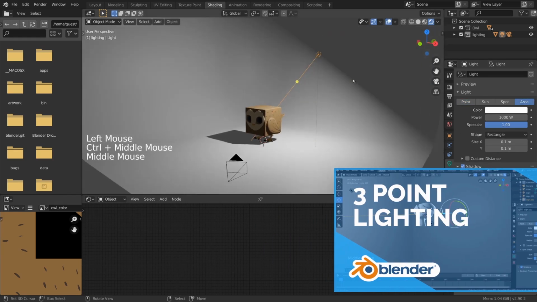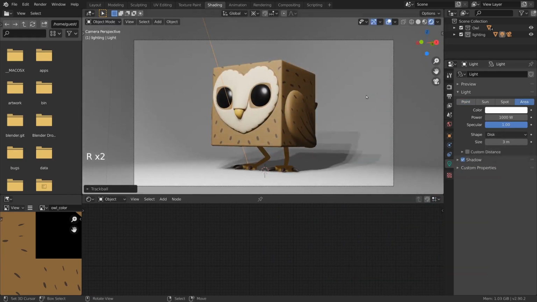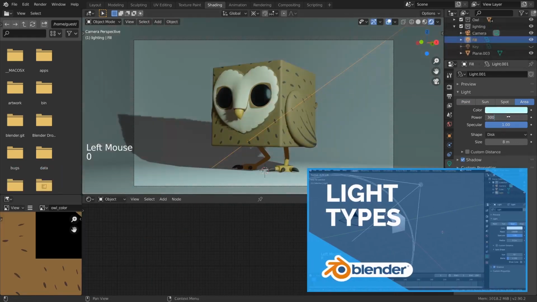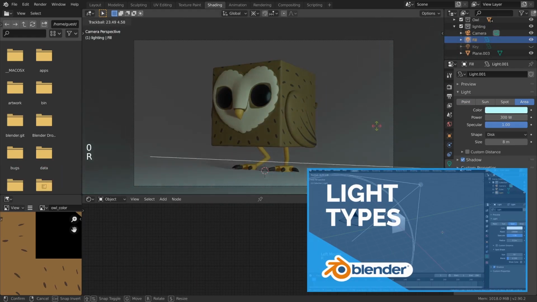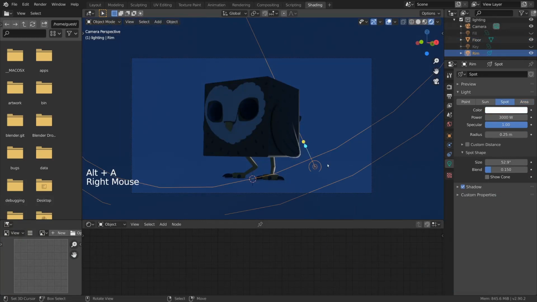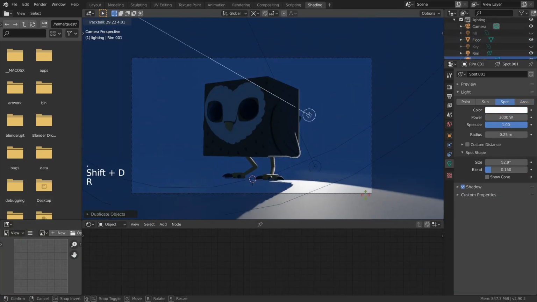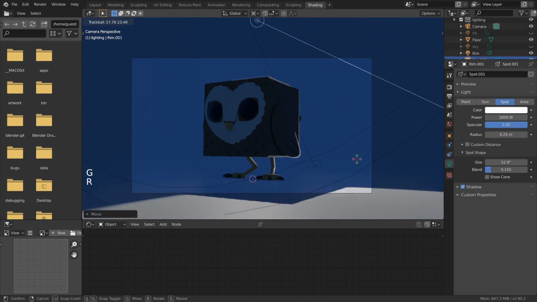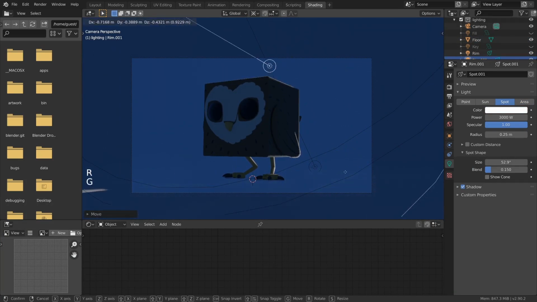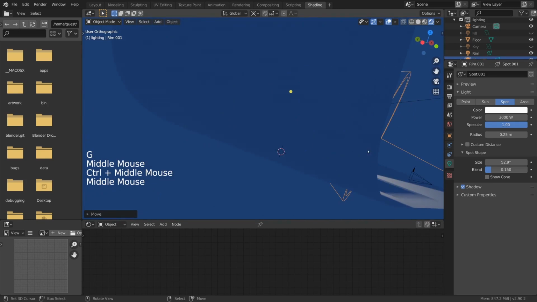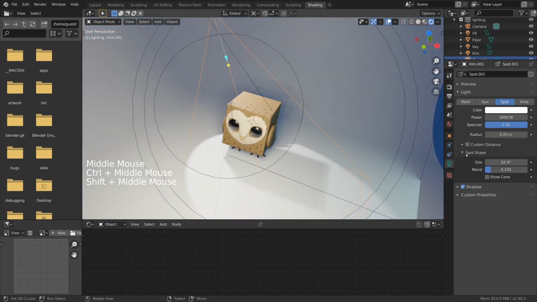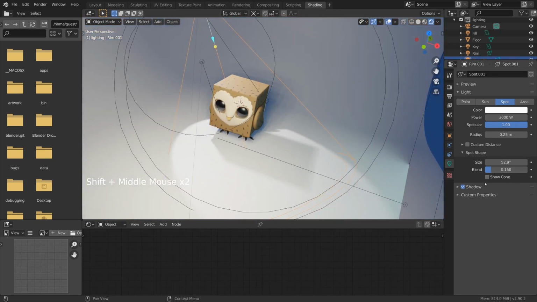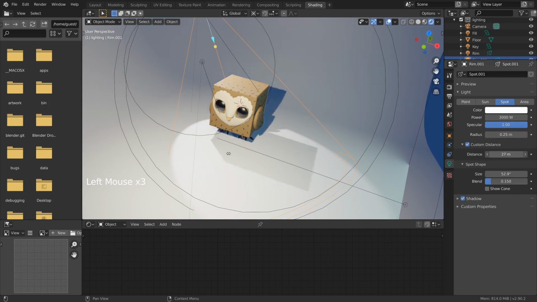I can really recommend a medium-sized warm area light as the key light, a big cold area light as the fill light, a narrow bright spotlight as the rim light, and you can even add some extra global illumination by adding a color to the world environment. The size of these lights really only defines how soft the shadows will be. The spotlight can even have a maximum distance, which is really useful.